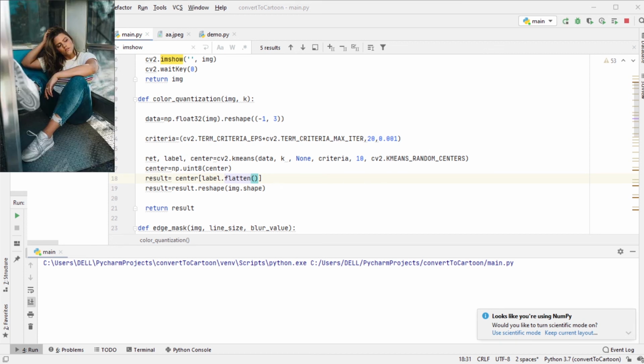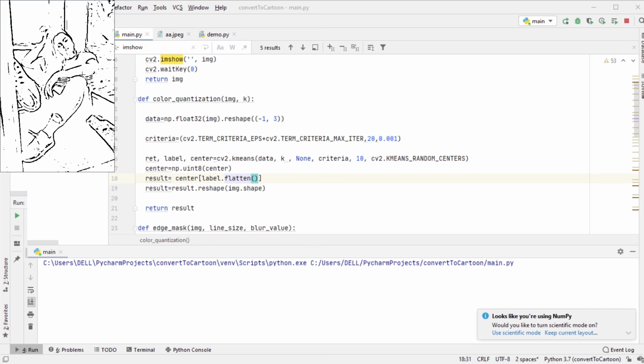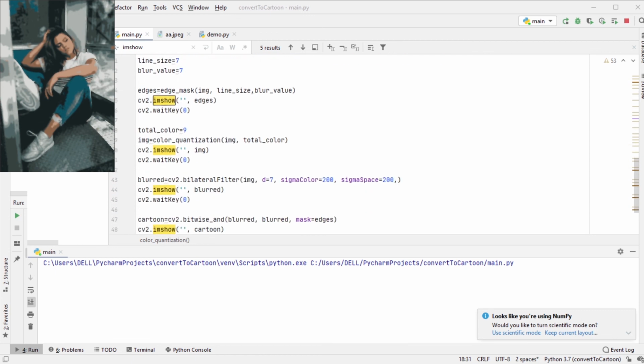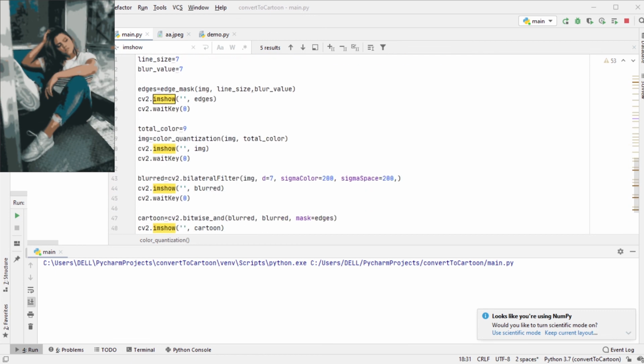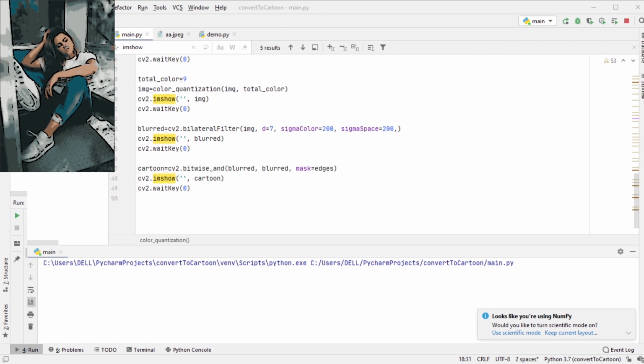So this is the image which is being shown when the image is read. This is the image of the edges. This is the blurred image which is being shown. You can see that after this color quantization, it has removed most of the colors, and only 9 colors are available in this particular image. Now let's see the image which is being shown after combining the blurred image and the edges. So this is the final output which we are getting after the image has been converted into a cartoon type image.